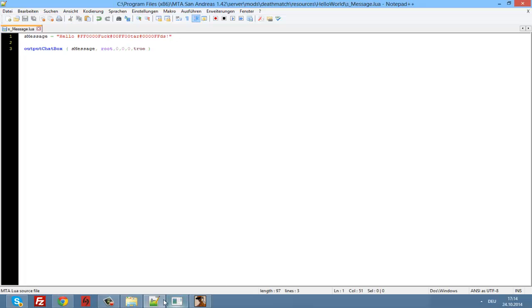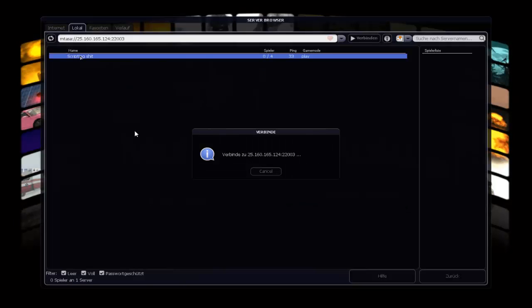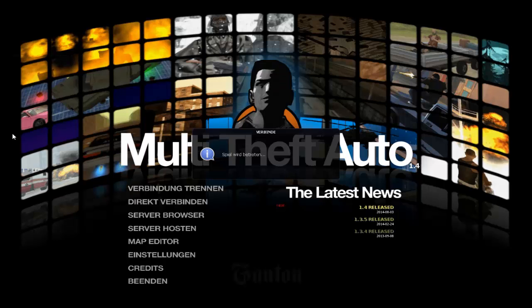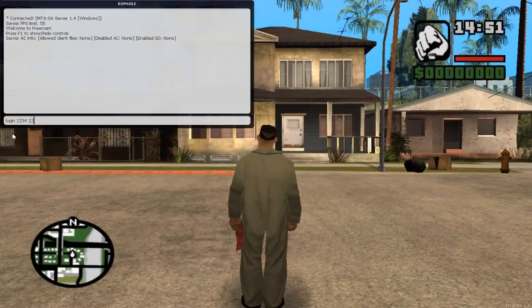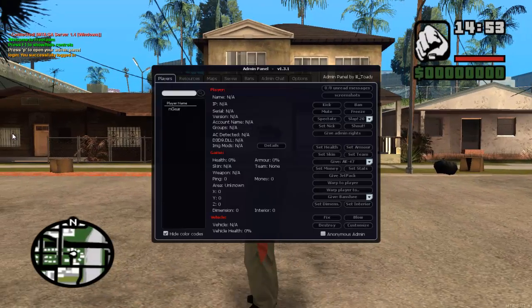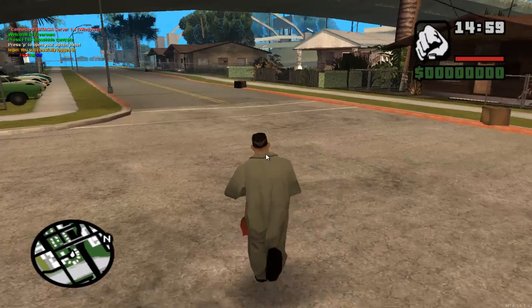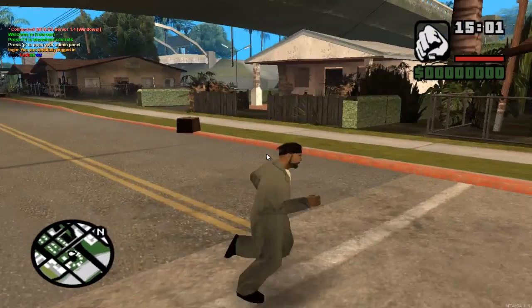Okay, so let's give it a shot. Just quickly connect. This will take a few seconds. Okay, now we are in game. Log in. Open our admin panel. Resources. Hello world. Started. And as you can see, it's exactly the same message.